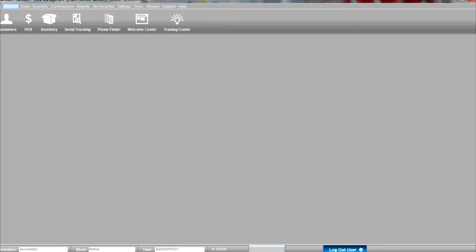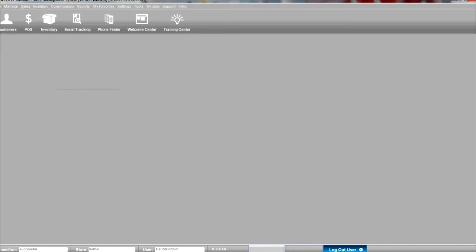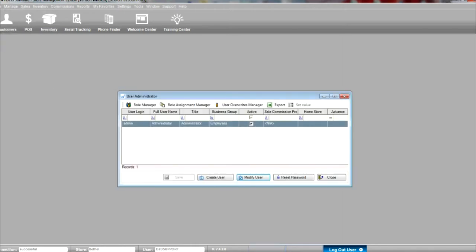For this, we will go to Manage, Administration Tools, User Administrator. The User Administrator module gives users the ability to control employee access to various modules in Wireless Standard. Here you add users, set up permission roles, and assign permission roles to the users. So to create a user, we will need to click on the Create User button on the bottom menu. Let's click on it.